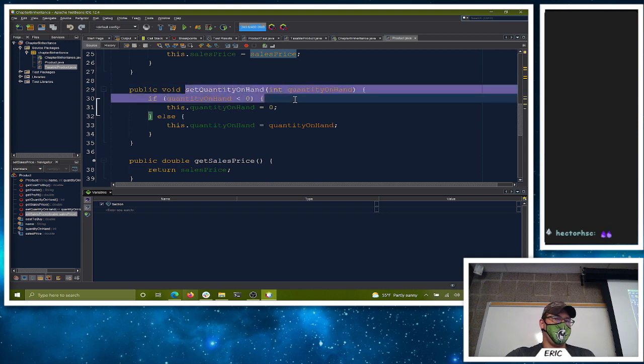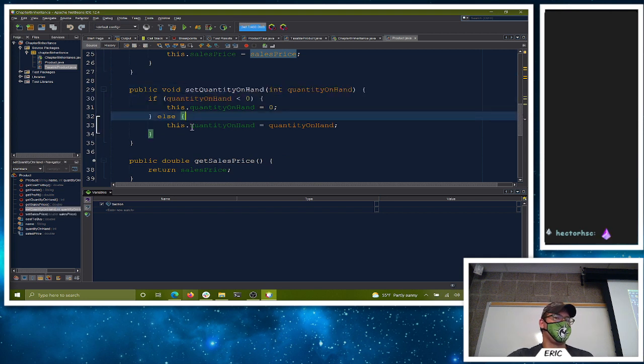So for quantity on hand, I can't have negative something in my shop. I've got to have some amount, and if you tell me negative, I'm going to just assume I have none left, and I have 0.